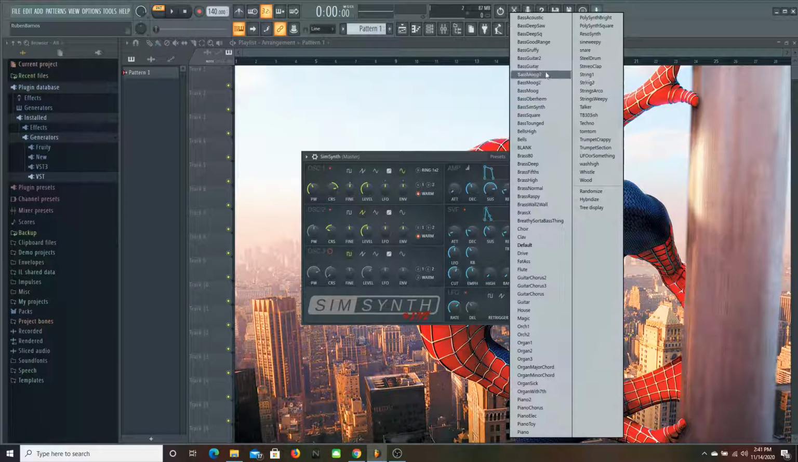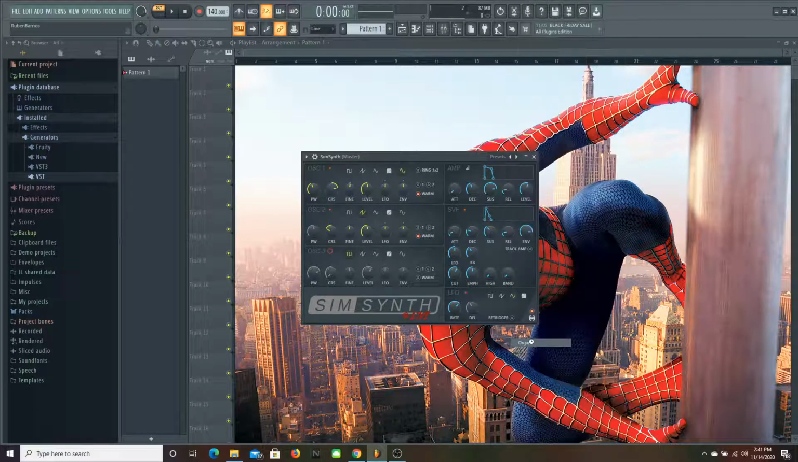Let's go ahead and try one out. I don't know what to pick. Organ. Let's change it. Yeah, so if you just want to pick something really fast and you don't want to make your own sounds, there's a lot of presets in here to choose from that could also work really well.